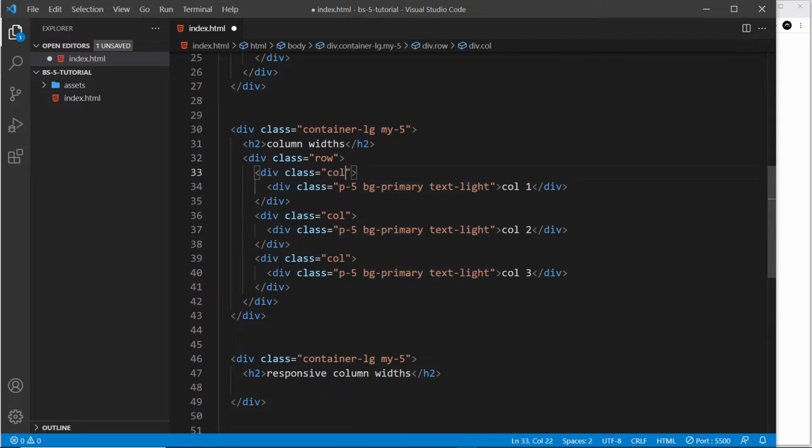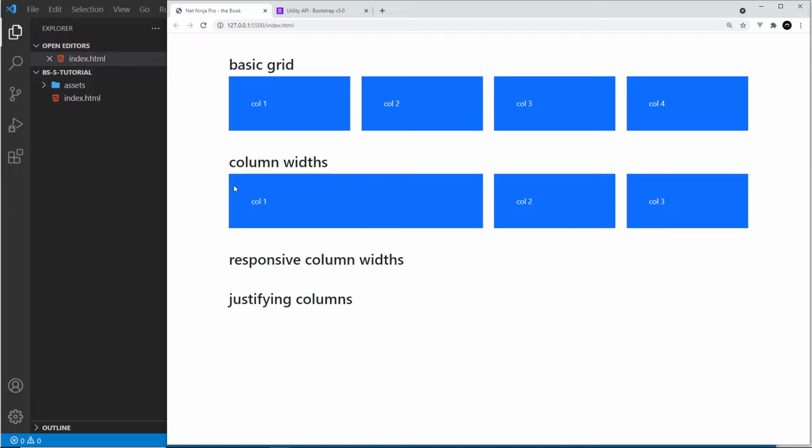If I make this smaller, we never reach a point where these start to go down to the next line. But to be honest, it doesn't look great, and we can control how they react when we make the screen sizes smaller, and you'll see how to do that later on. But we do get this one stacking below. So that's how we can make this kind of basic grid, just by using a row and then this col class as well.